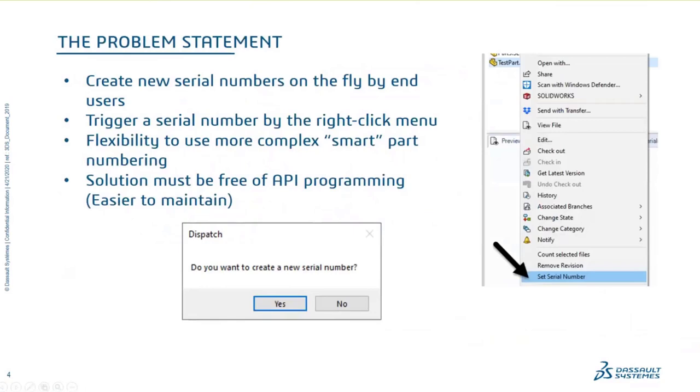So, problem statement. As many of you know, and probably the reason that most of you are in this session, serial numbers are not all that versatile in SOLIDWORKS PDM right now. You can only initiate a serial number when you create a file. The other option is the move tree function that started, I think, in 2018 or 2019, but you could only put the serial number in the file name. You couldn't put it in the data card if you were using the move tree function. The only time it would automatically populate the data card is on file creation.